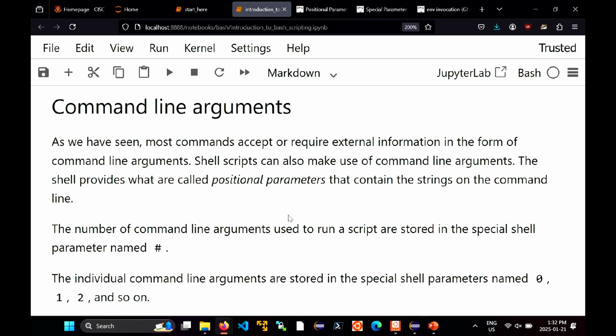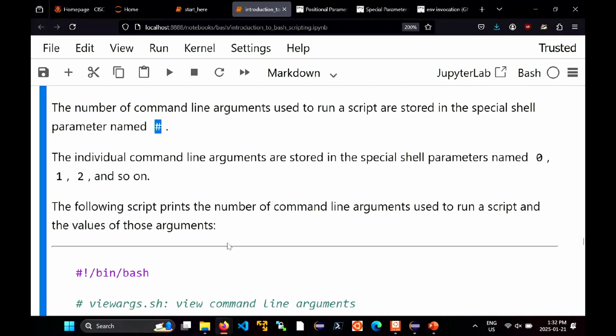A shell script can access the command line arguments provided to it. First of all, you need to know how many command line arguments are given to the script. That's stored in the parameter hashtag. The actual command line arguments are stored in the parameters called 1, 2, 3, 4, and so on, up to 9. If you want 10, you have to do something a little bit special. There's also a parameter number 0, which I'll show you in just a second.